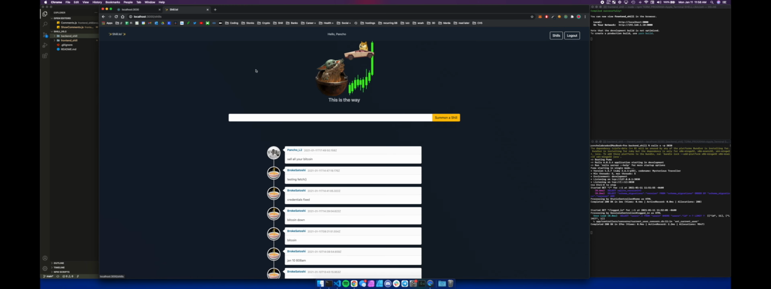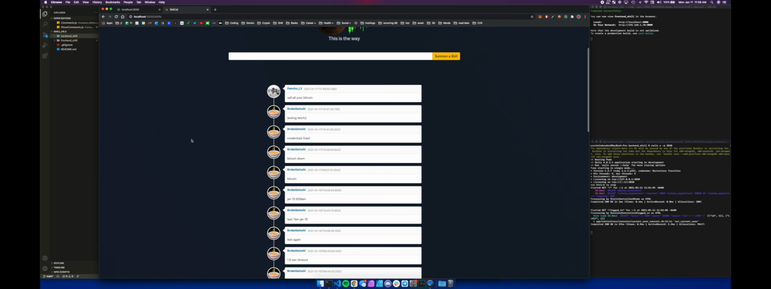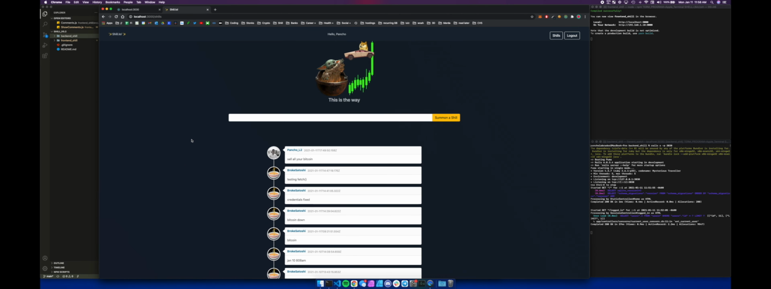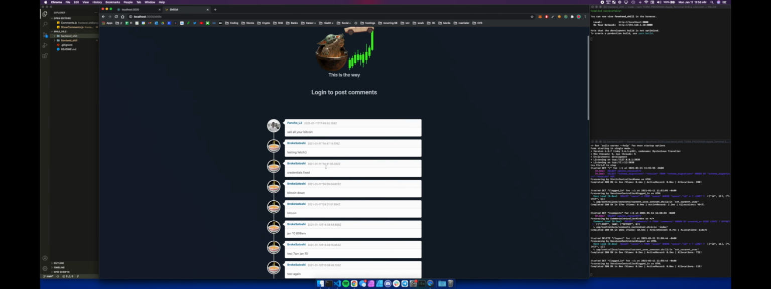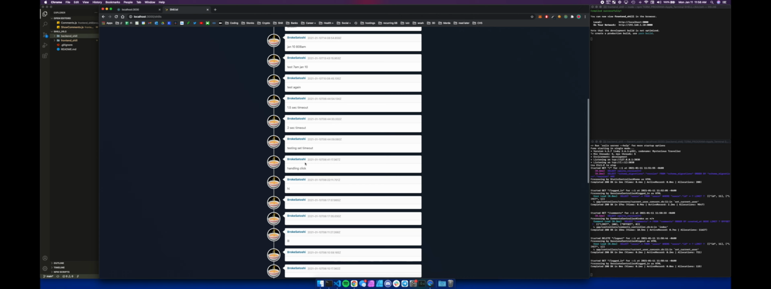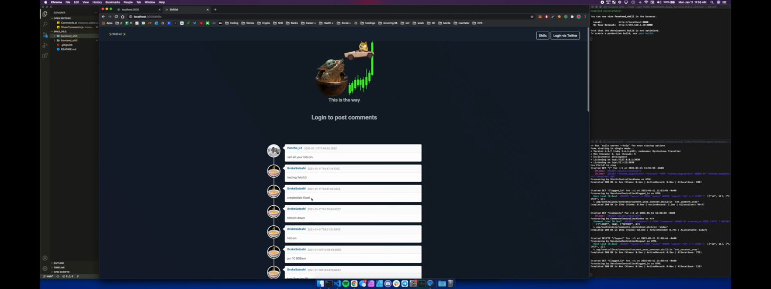If I click on shells, it's another page. So think of it like Twitter, but instead of tweets, it's shells. I'm already logged in, so I'm gonna log out. If I'm not logged in, I can't post any kind of comments. So these are just test comments. I was just testing my database. It finally worked.